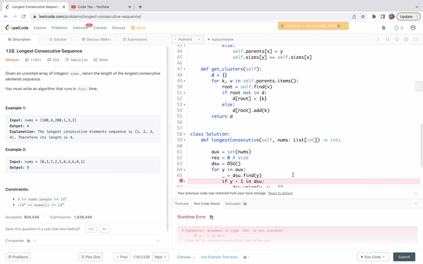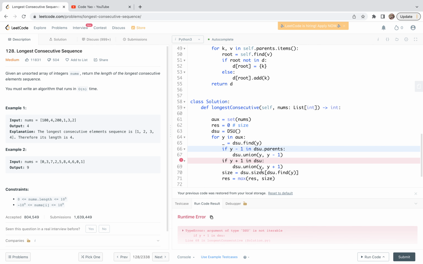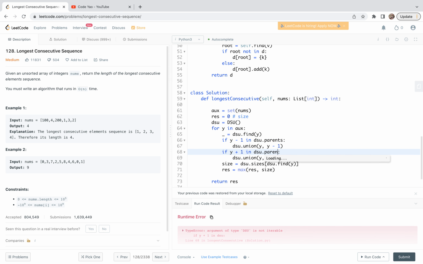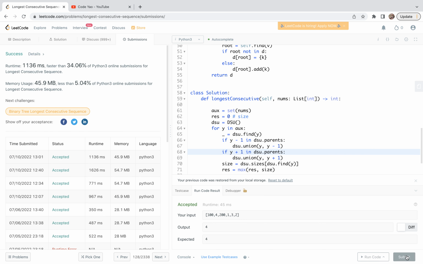Here the argument DSU is not iterable. So let's see if y is in DSU.parents. Let's test again. Similar here. So it passes the first example. Now let's look at the generic case. It passes the generic case.